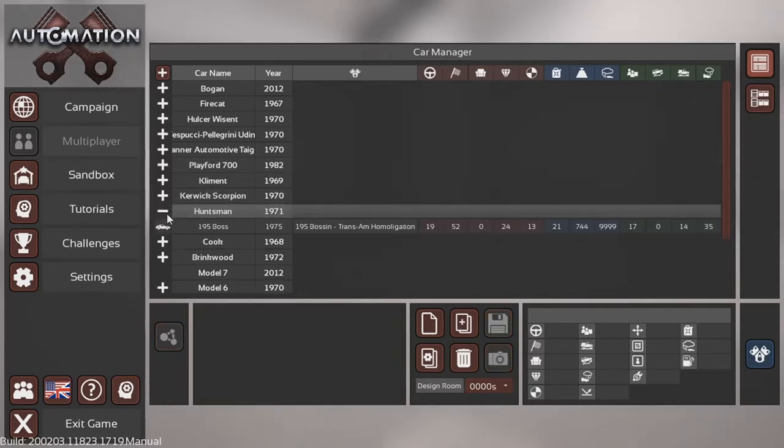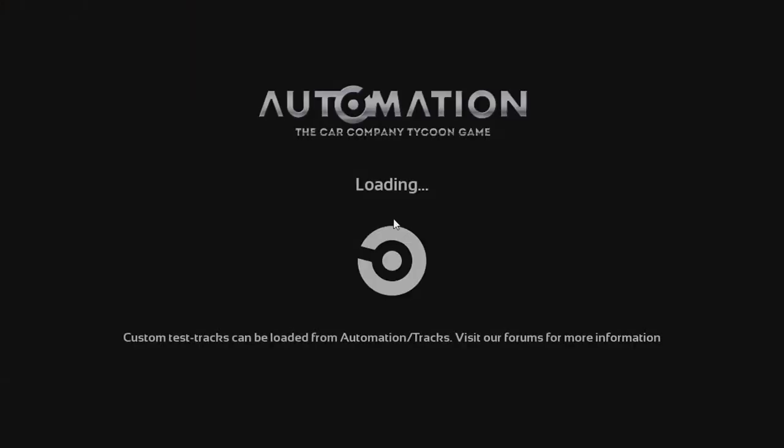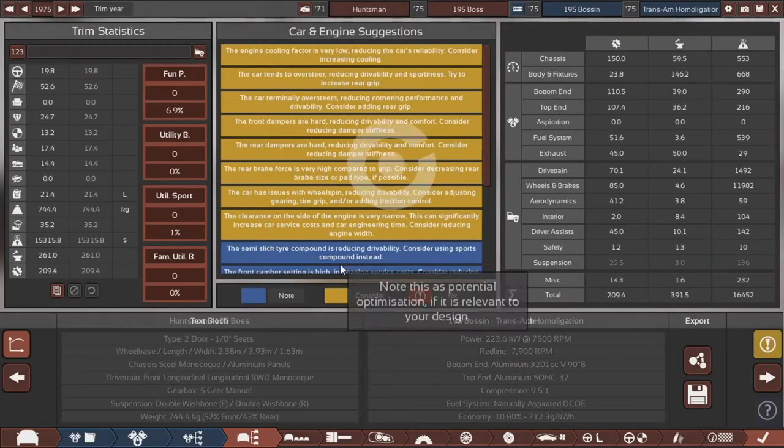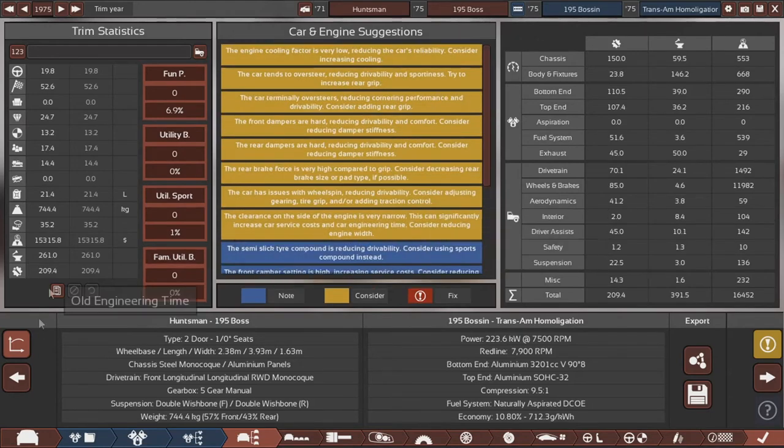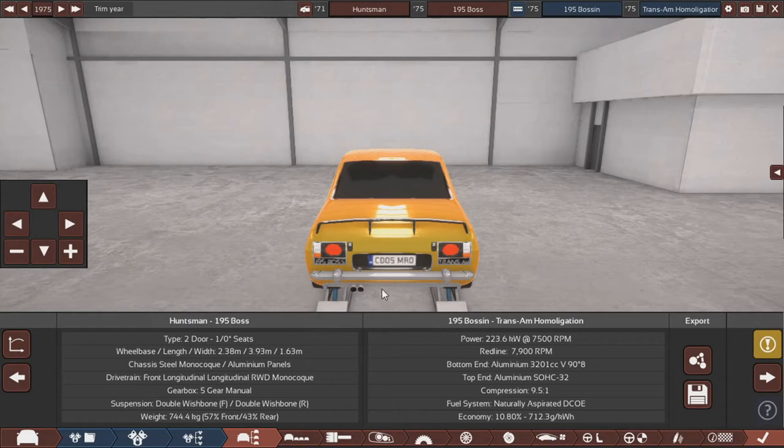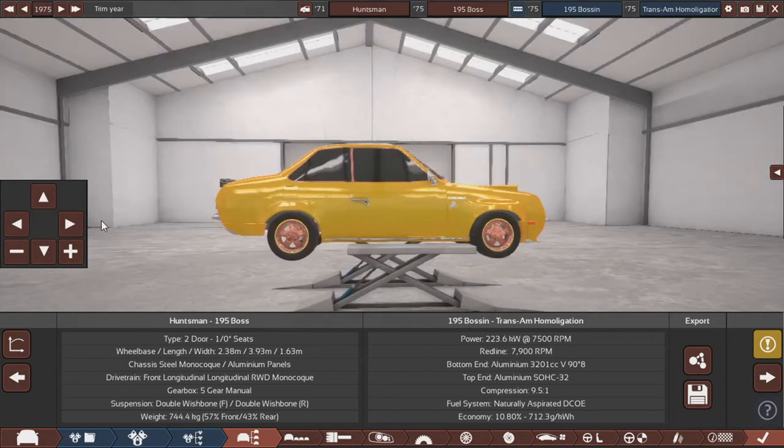And I think the Huntsman is the next one. 195 Boss Huntsman. It's quite a bit of issues, actually. I think that's the biggest list of issues so far. I'm really hoping that I won't have troubles keeping it on the road.